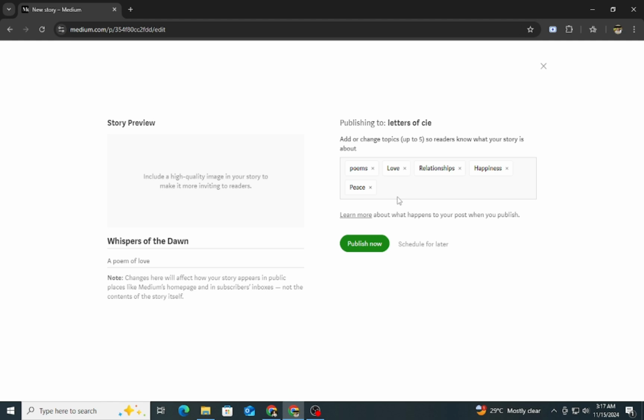Selecting a featured image. Medium automatically takes the first image in your article as a thumbnail, but you can select a specific one by clicking Customize Preview. Choose an image that grabs attention and represents your story's theme. Click on Preview to see how your article will look to readers. Check for any formatting issues or typos before you hit Publish.